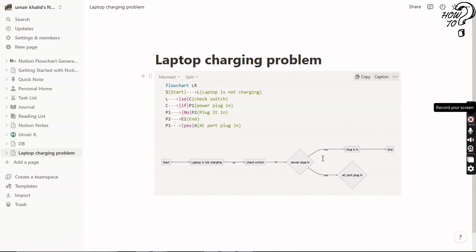See here the chart for understanding. Say, for example, power plugin. If no, then plug it in and then it will end. If power plugin, yes, then there must be a problem with the AC port plugin.